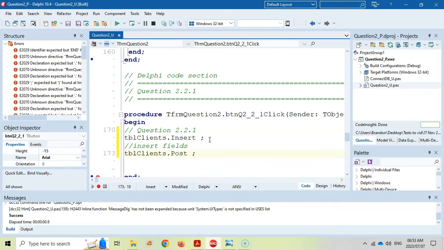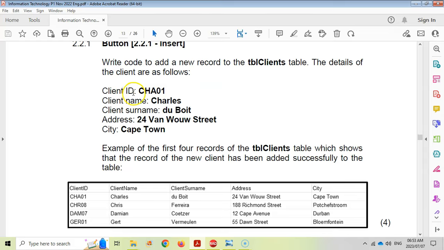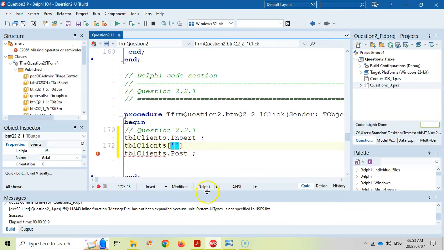If you remember the sequencing for inserting using code. So how do we change the fields? Well, we're going to go TBL clients, open square bracket, and then the text in here is going to be what the field is. So let's look at the first one. The first one is client ID, and it's going to be CHA01. So it's going to be client ID, and the text is going to be CHA01.